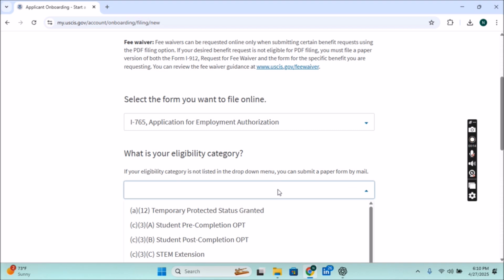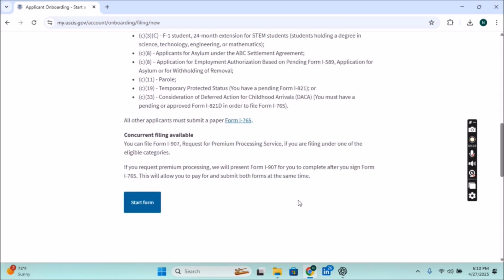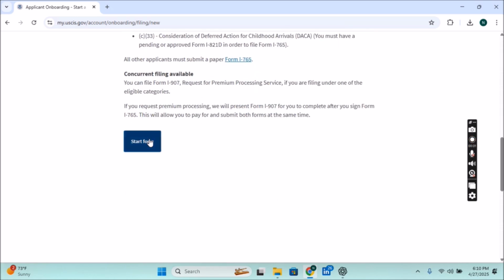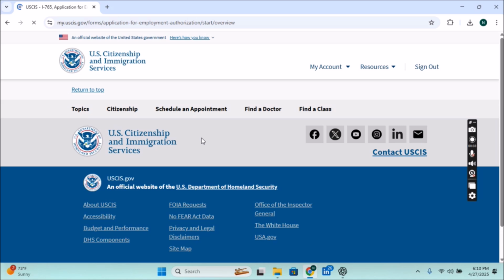I-765, that is. Then, what is your eligibility category? If you are applying for CPT, then you will be selecting student pre-completion OPT. If you are applying for OPT, then post-completion OPT. If you are applying for STEM OPT, then it will be STEM extension, as per my knowledge. And you will be clicking "Start a Form."